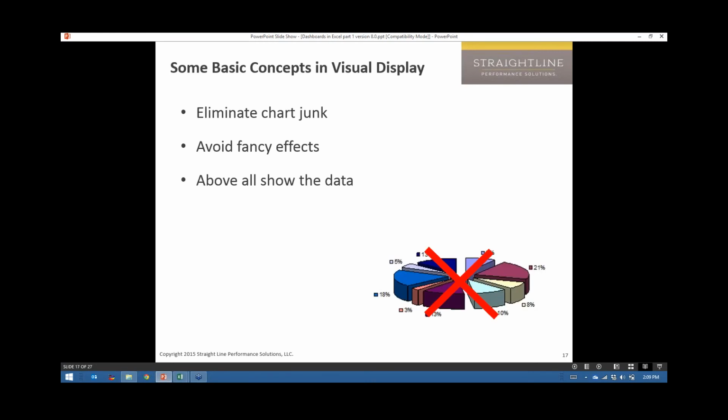So how do you avoid all these nightmares? Well, it's not easy, but a few rules of thumb will get you very far. The three that are my favorite are, number one, eliminate chart junk. Number two, avoid fancy effects. And the golden rule, above all, show the data. As I said before, the data really needs to be the star of your show.